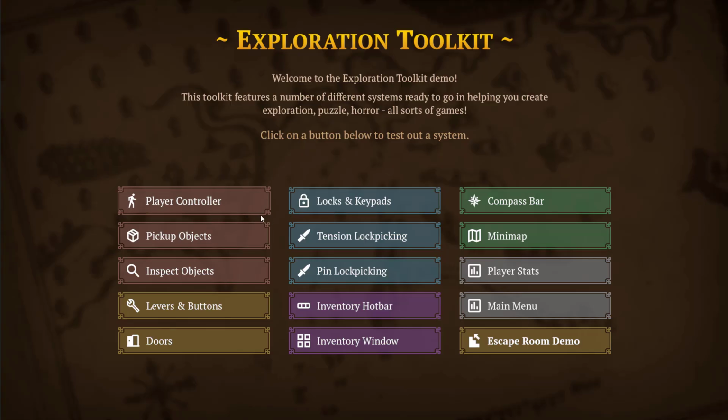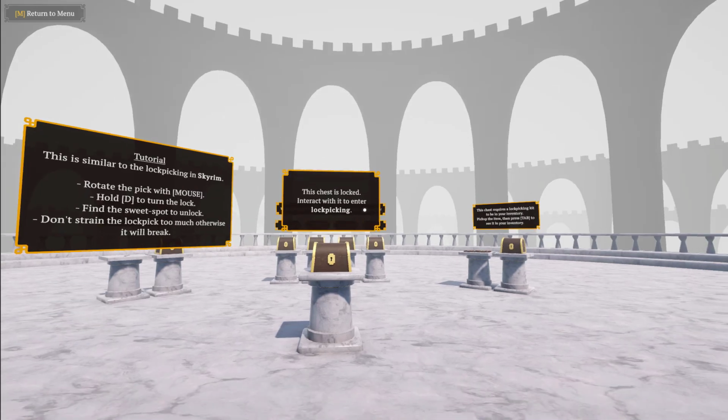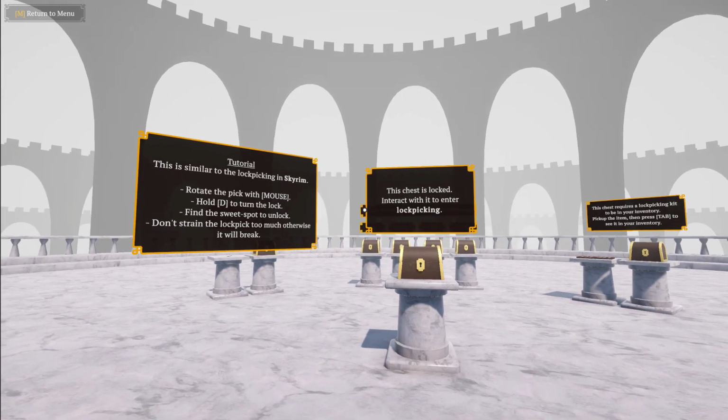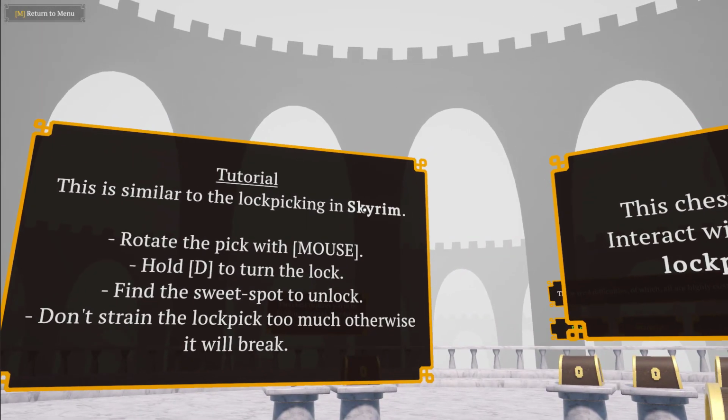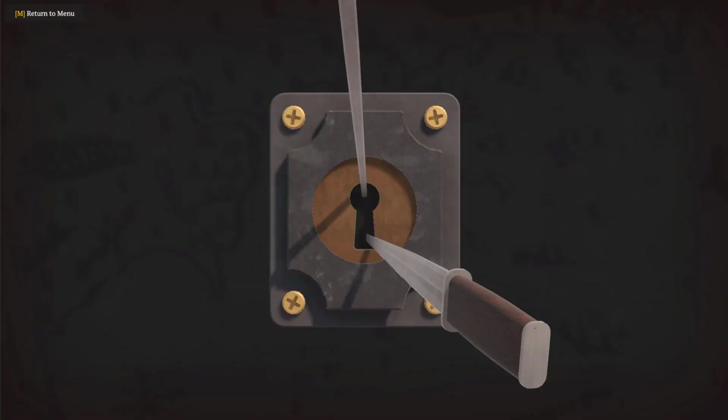Now, let's also look at lockpicking, okay? As that's probably something you might want to have if it's a puzzle game or even a horror game. You might have something chasing after the player and they need to unlock something quick. There are two types of lockpicking inside of the toolkit. The first kind is tension lockpicking, which is something you might see in Skyrim. And it works like this.